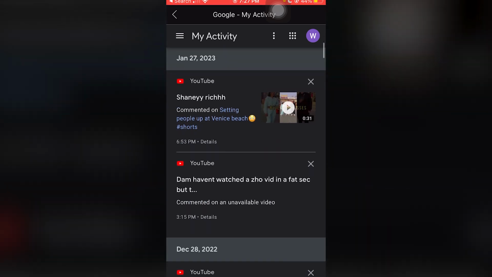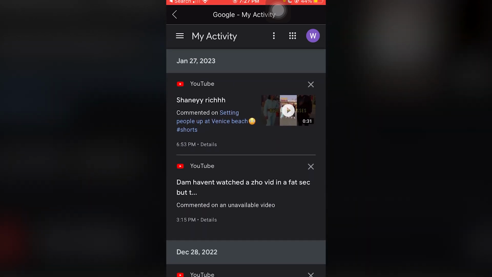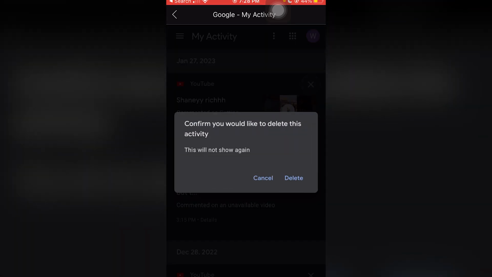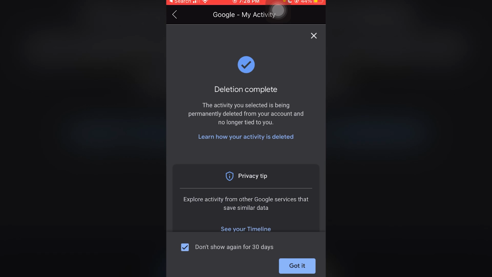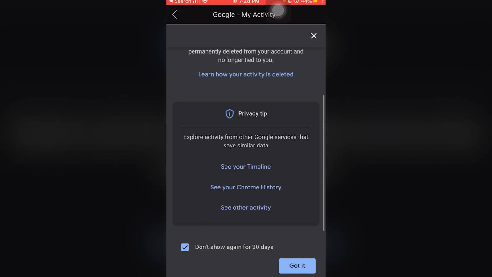And if we want to delete a comment or view our history, we can click the X right here. It says confirm you would like to delete this activity, and it's up to you. You can click delete, the second option, and boom, bada bing, bada boom. You know how to see your YouTube comment history completely for free. And you can even say you don't want to show this again for 30 days.